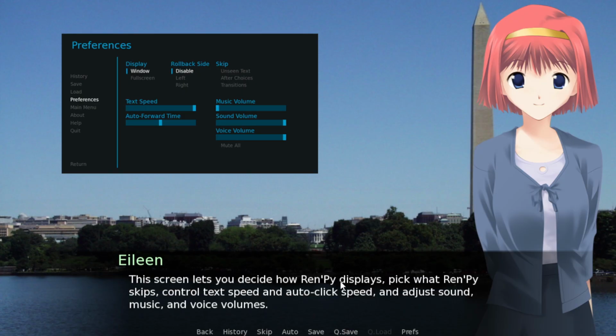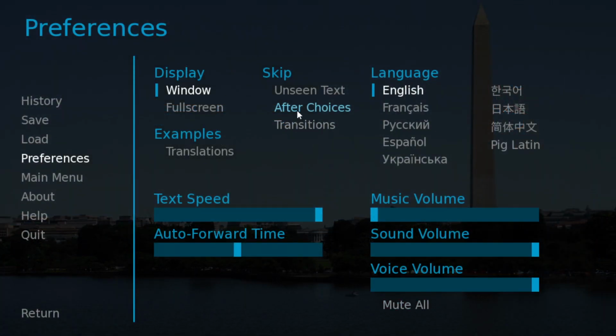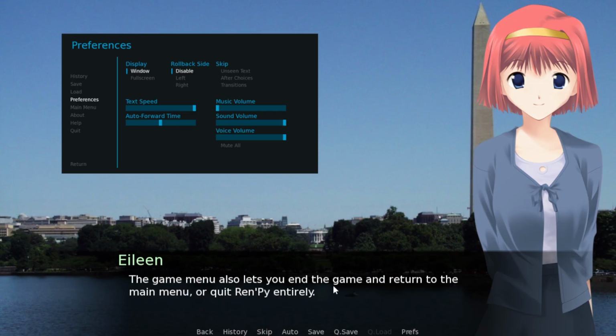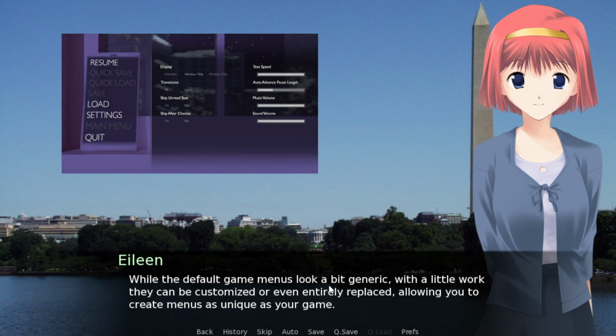Menu also has preferences screen. Control speed, sound, music, voice volumes. Game menu also lets you end the game and return to main menu. Default menus look generic. With a little work, they can be customized or even entirely replaced.